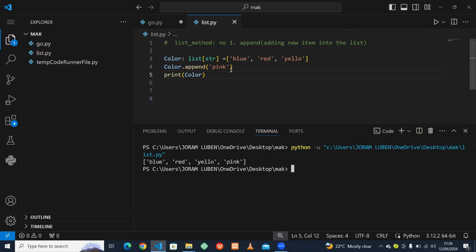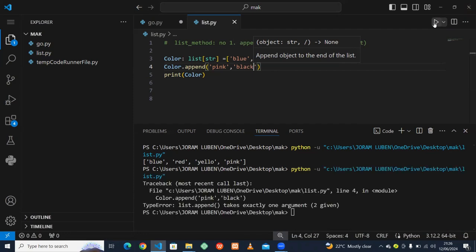What happens if I want to add another new color to this list? I come here, open another quotation, and say I want to add black. When I save this and run, we are getting an error. Why? Because the append method only takes one argument. What do I mean by argument? I mean the item that I put inside this append.